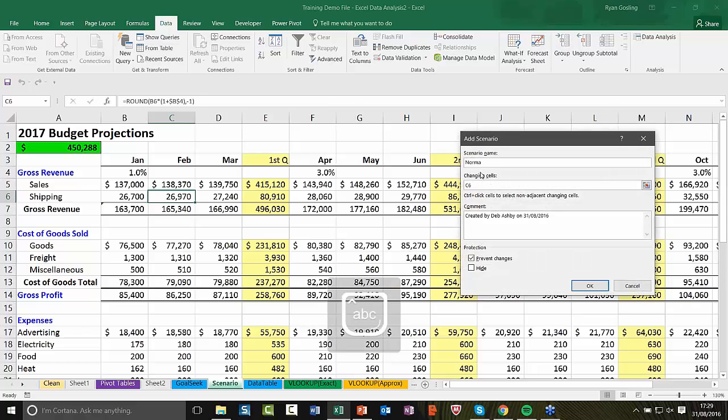And it's going to say, okay, so what cells are you interested in? So I'm going to delete out this. Now when I create my low scenario or bad year scenario, I'm going to be judging that based on sales and shipping and the cost of goods and things like that. So I'm just going to select the cells that I'm interested in. So I'm going to say I'm interested in sales, shipping, goods, freight, miscellaneous. And I'm going to click on OK.